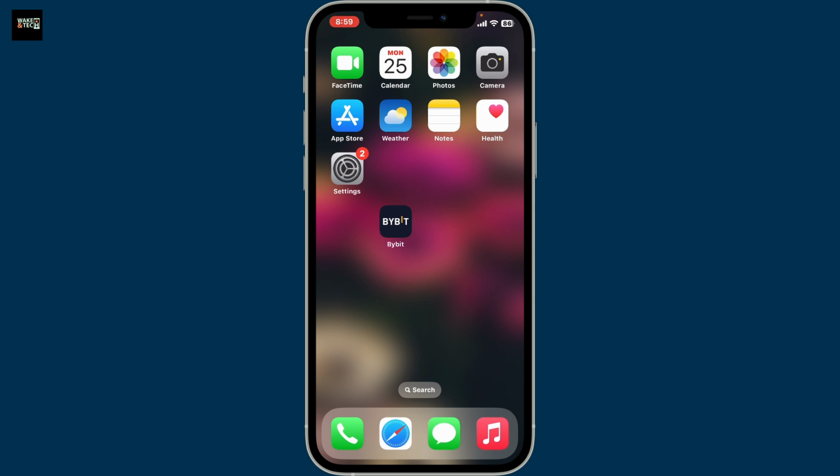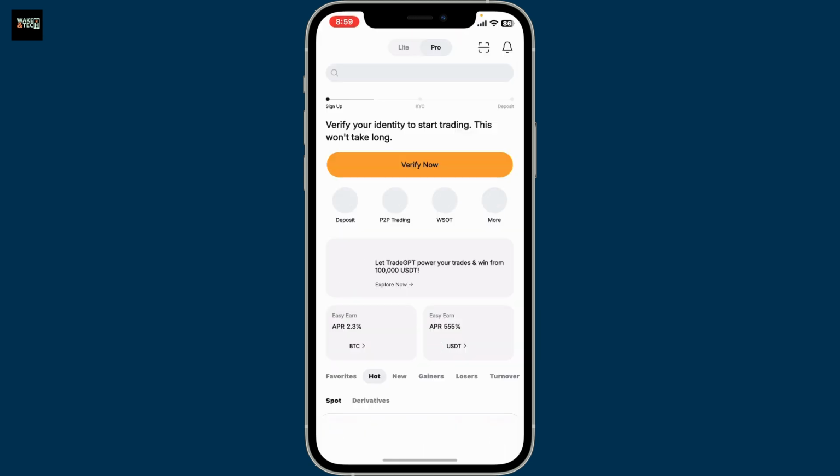First of all, open up your Bybit app on your mobile device and log into your account by entering your credentials. Once you're in the home page, tap on your profile icon at the top left corner.